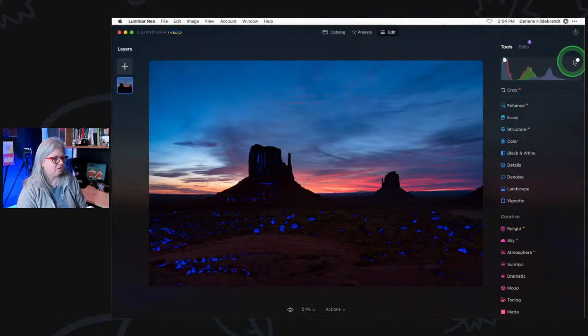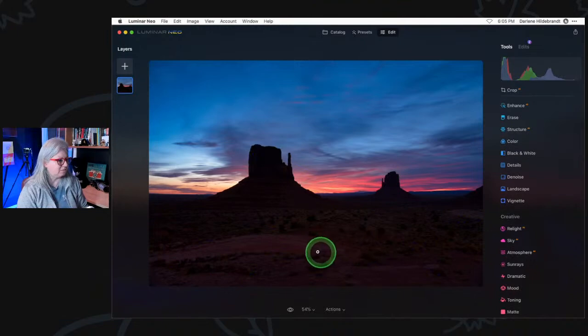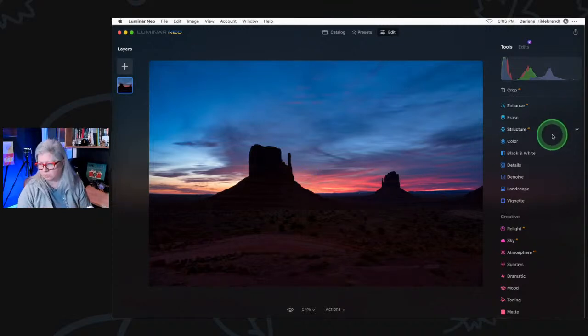Right? Using either these little circles here, or pressing the J key on my keyboard. What that tells me is there's a little bit of clipping in the dark areas, but the highlight areas are really good. So the sky is not overexposed or blown out. That's the biggest concern in terms of a sunrise or a sunset, okay?